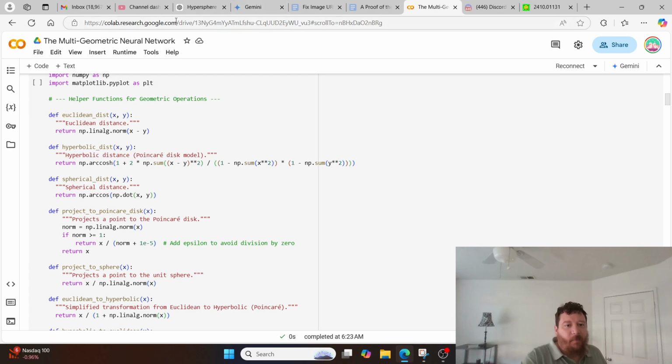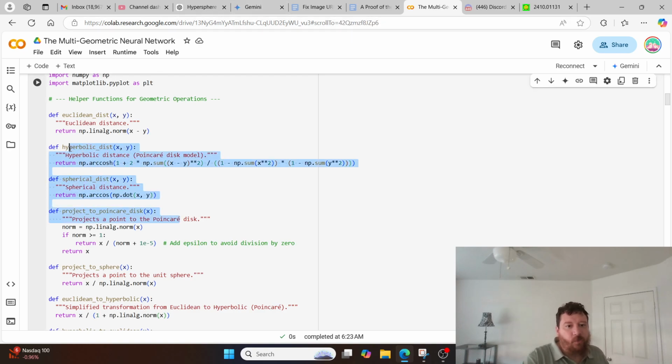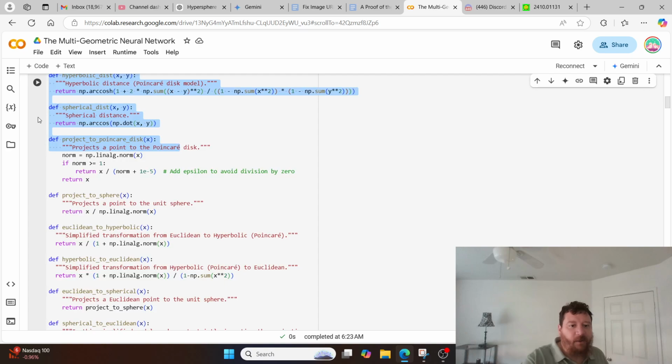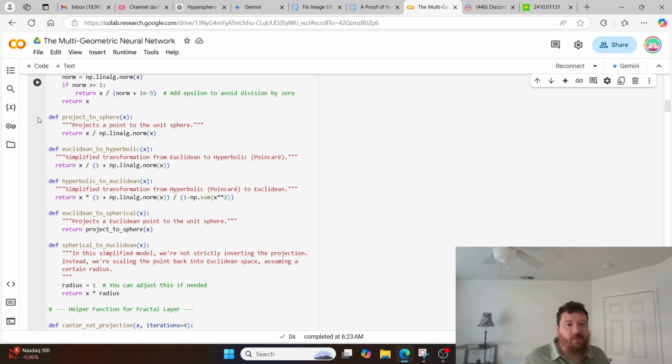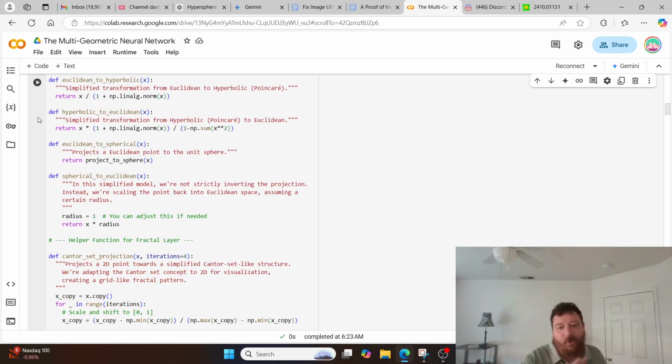So first of all, I create the calculations to compute the different distances in the different spaces, right? So Euclidean, hyperbolic, spherical, and then Poincare disk. And then I need to project these images. So I project these images to the different spaces: spherical, hyperbolic, and Euclidean. Fractal is its own space within this, right?